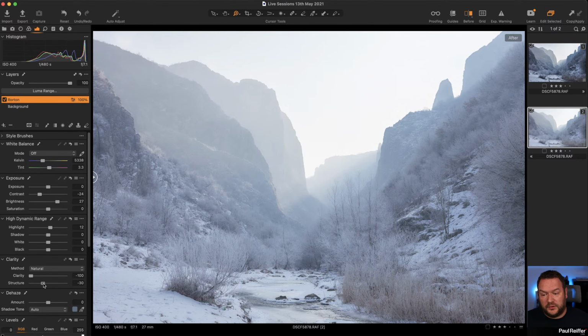I'm also going to do the same with structure. So structure is a sharpening tool, and it's looking for textures and very fine details. So again, we're going to knock some of that out. Not all of it, but maybe something like minus 30, minus 40, around there.